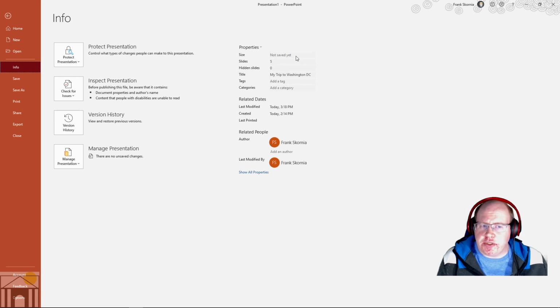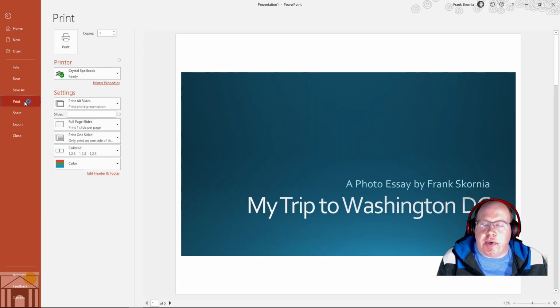So things like telling us this hasn't been saved yet, the number of slides that it has, whether we have hidden slides, the titles, organization, and who the author is. We also have our save and print. Unlike Excel, but like Word, PowerPoint prints really nicely. There are a lot of different options for printing. This is something I'll probably cover in the next class, but for right now we're just going to focus here on save.